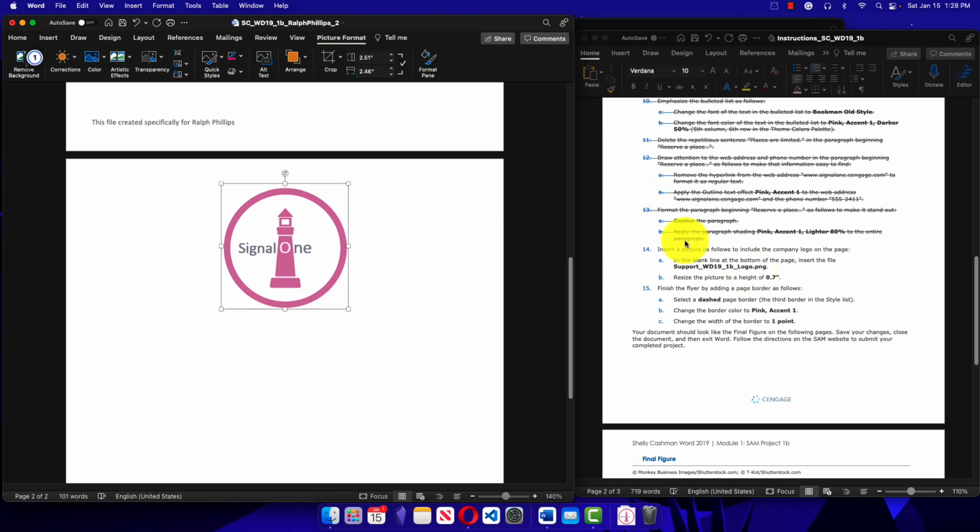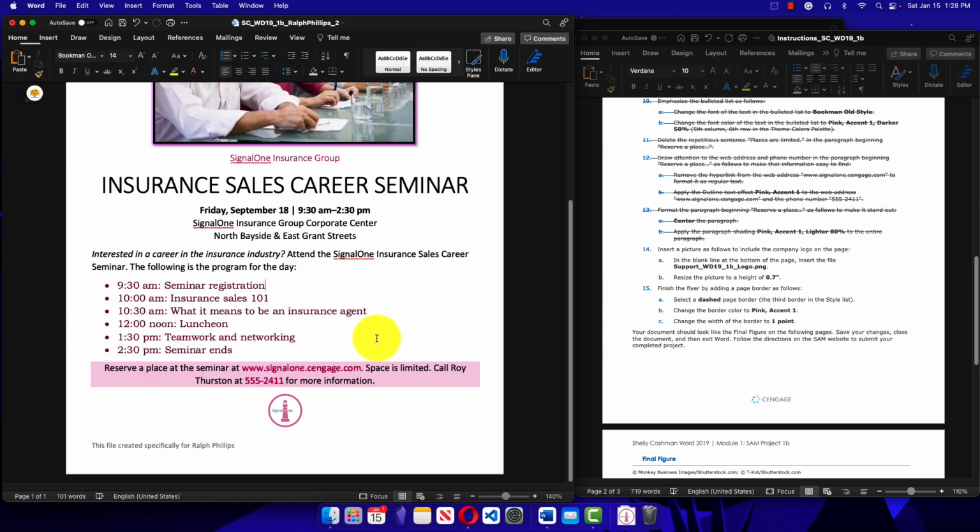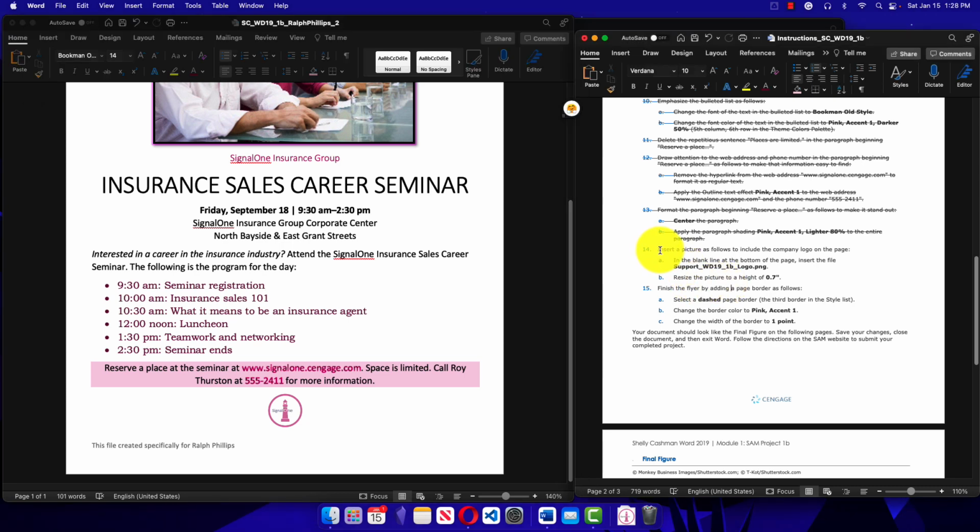And the height needs to be 0.7. My eye is being drawn to that little check mark. I want to make sure that check mark is checked so that we are preserving our aspect ratio. We want those proportions to stay the same. And I'm going to change the height to 0.7 and just press my Enter key. There we go. Now that we've decreased or made that image smaller, it fits nicely on the first page. And perfect. So that takes care of step 14. I'm going to strike that out.